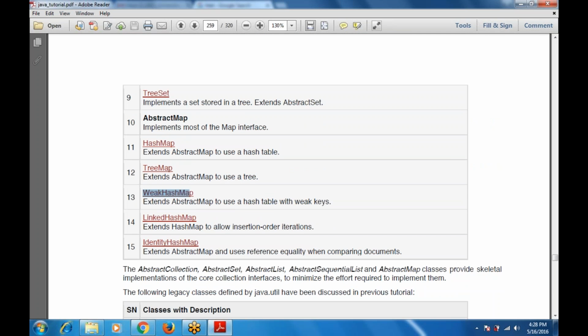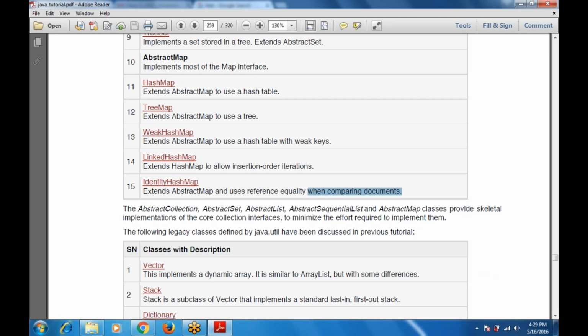One is a weak hash map, an abstract map that uses a hash table with weak keys. Then LinkedHashMap uses insertion-order iteration with a linked list. Then IdentityHashMap extends the abstract map and uses reference equality when comparing the documents. That is how the equality operators are used with reference material.